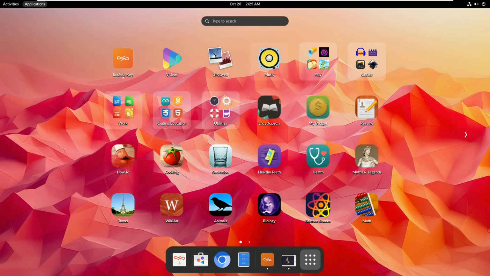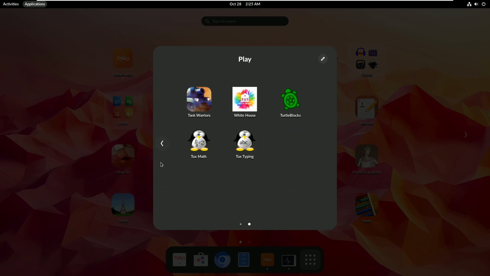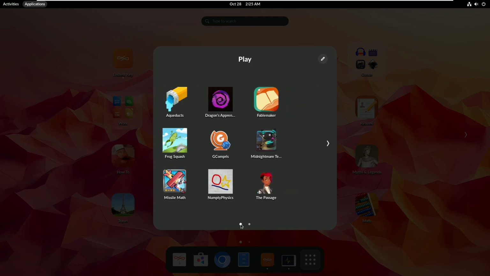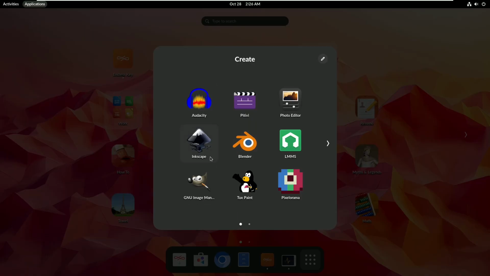So I'm going to open all these applications. In Play, you should be getting some games. I don't know these games, I never played any games. And in Create, here are all the content creating applications like GIMP, Blender, Inkscape, Audacity.